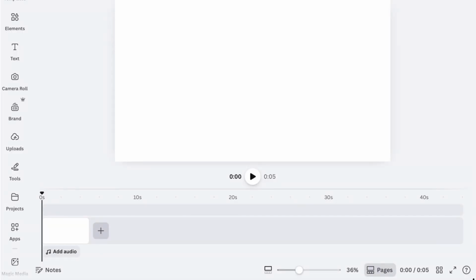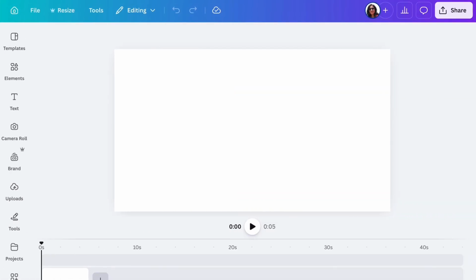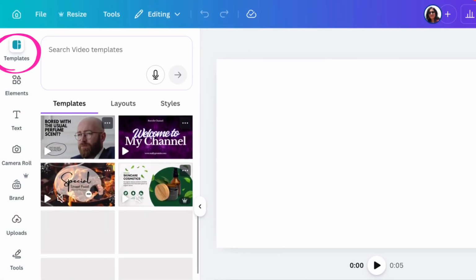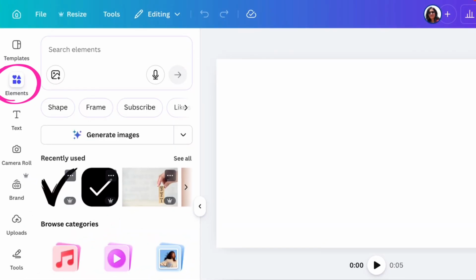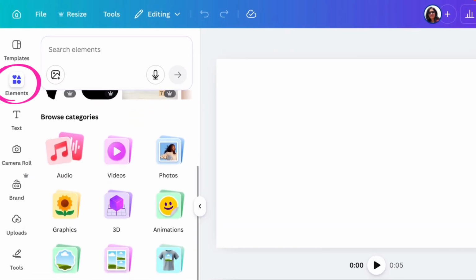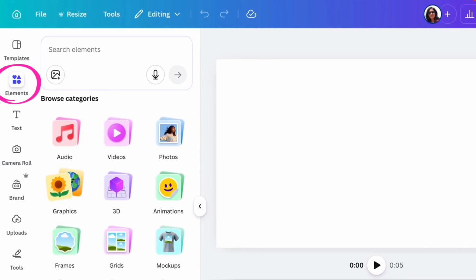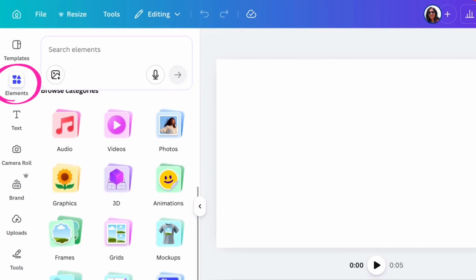This is your command center. Everything you add to your design starts from here. With templates you can get lots of pre-designed layouts you can customize instantly. With elements you can get lots of shapes, lines, stickers, graphics, icons, frames, photos, videos, and grids.